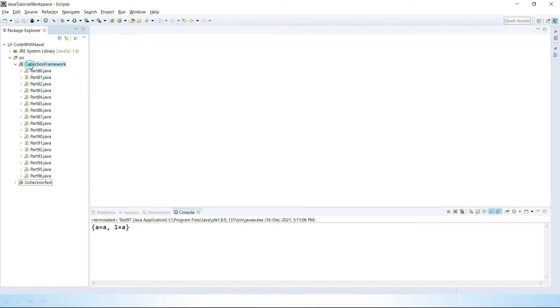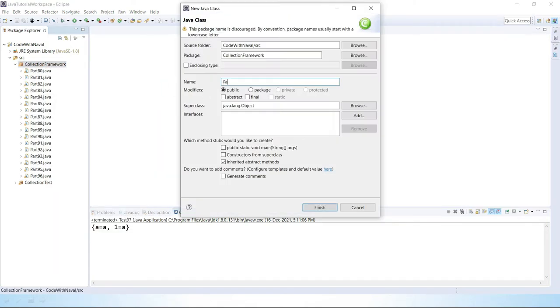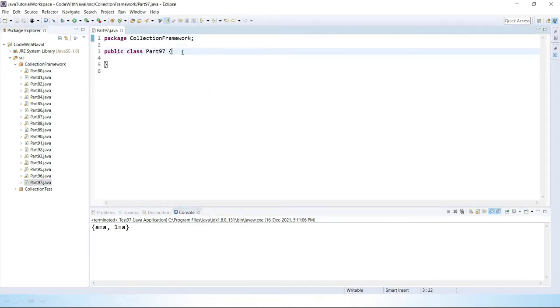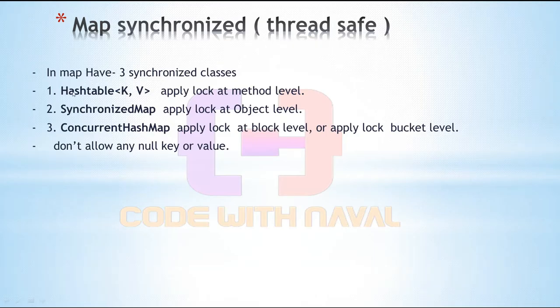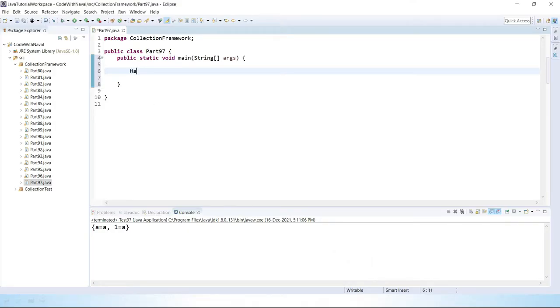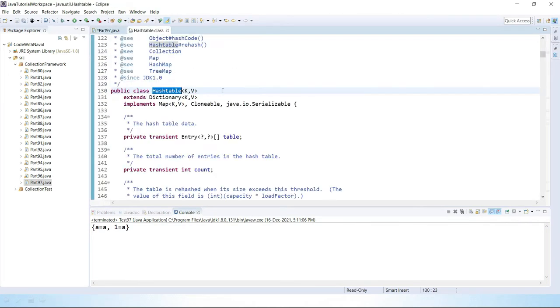I'll simply open Eclipse and create one class, and give this class the name Part97, and here we create a main method inside this class. First we check what is inside Hashtable. Let's create a Hashtable. You can see here Hashtable. Let's open this declaration. Here you can see this Hashtable was introduced in Java 1.0. That's why this Hashtable is a legacy class.